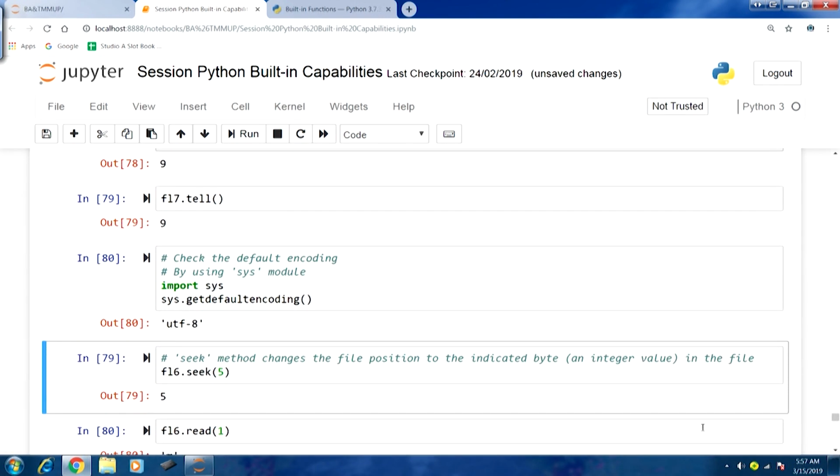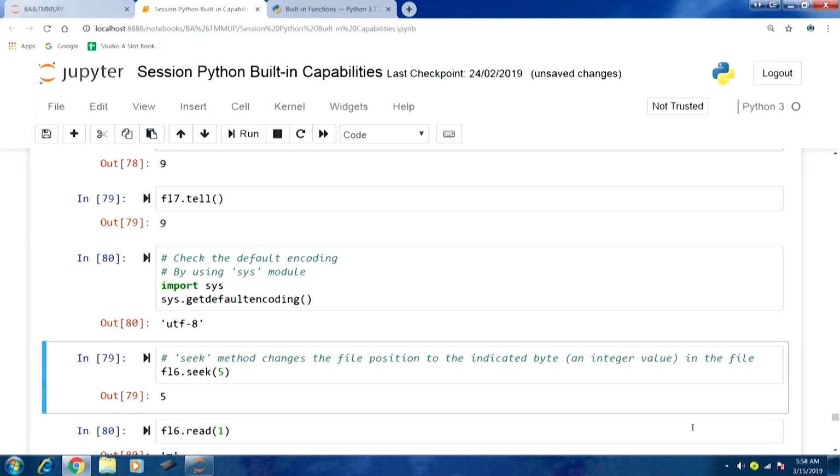Now let's talk about another method, seek. This method changes the file position to the indicated byte, given as an integer value. That integer indicates the byte where we would like to move the file position. The seek method can be used to perform this task. So let's take the file object fl6 and call its seek method, passing the value 5. The file position is moved to that byte number.